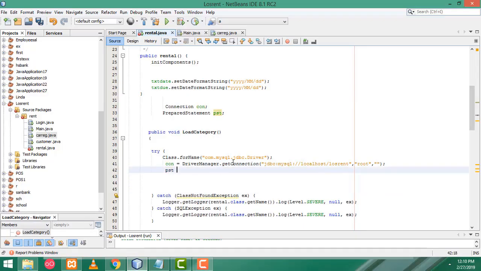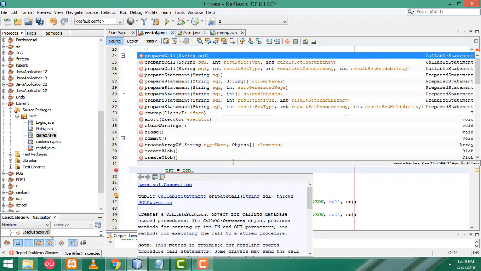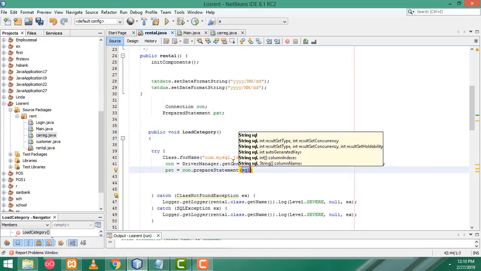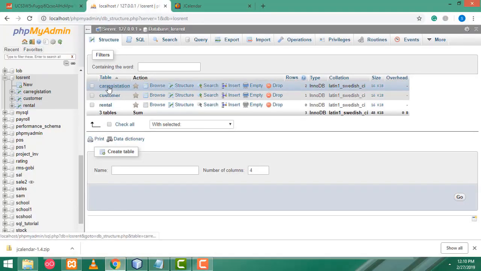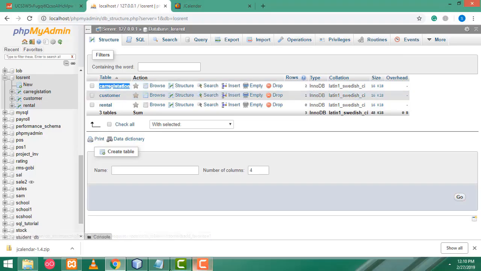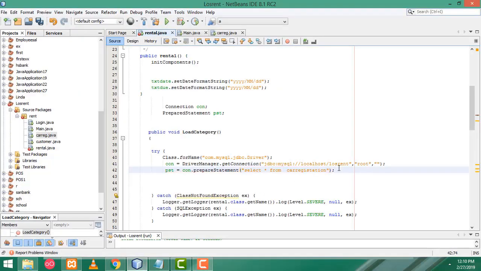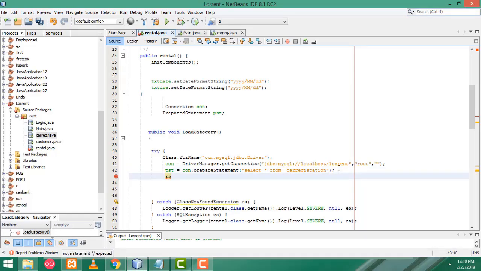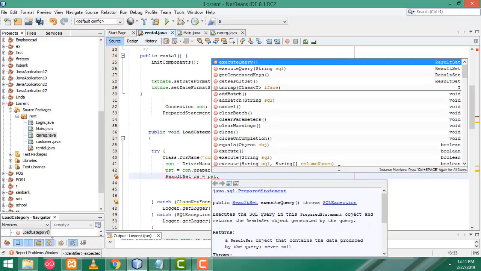So pst equals con dot prepare statement. Here we write select all from car reg. What is car reg? The car registration table is the one I am going to get first. Car registration. Select this, Ctrl C to copy, Ctrl V to paste here. After that we have to write a result set, rs equals pst dot execute query.